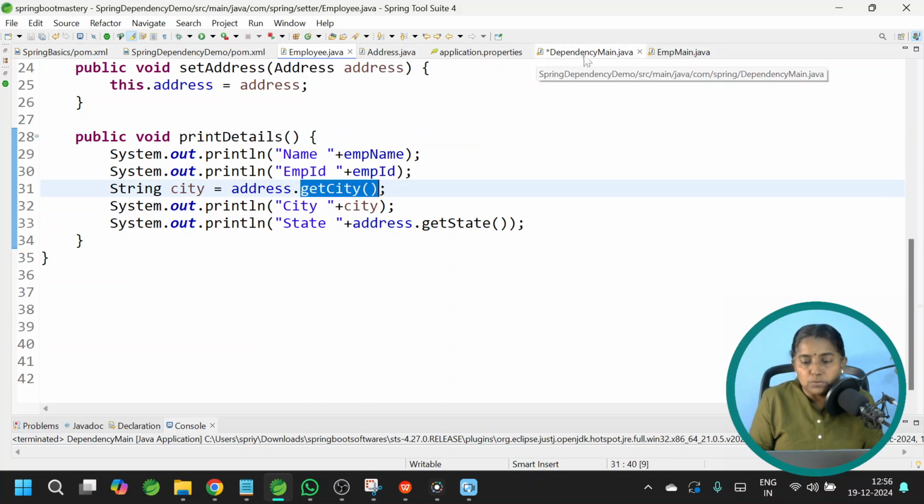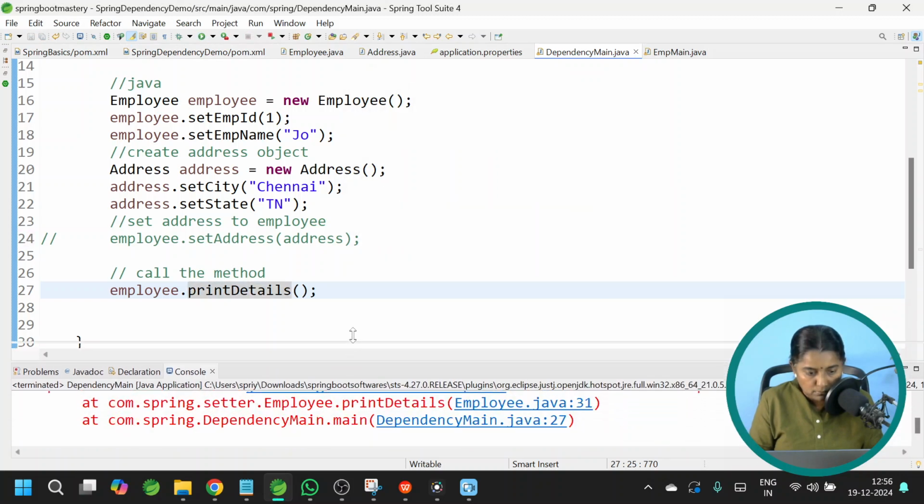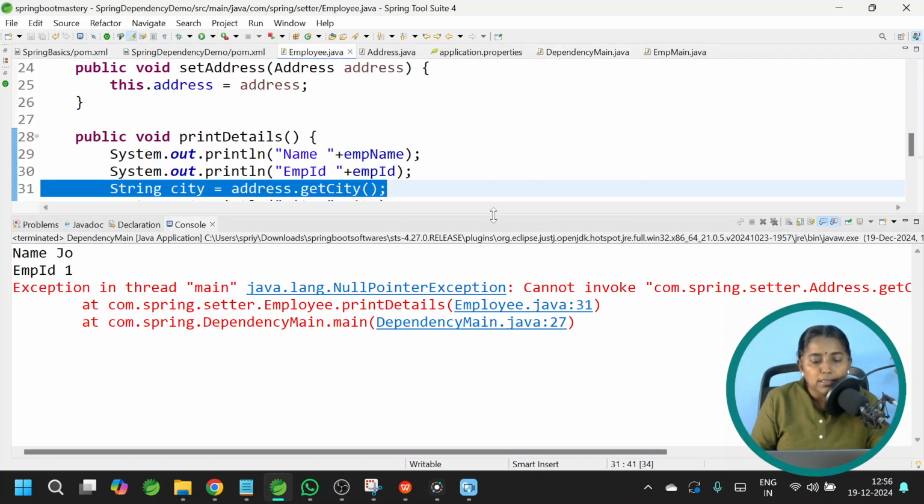Let us check it out. See, it is printing name, employee ID, and in line number 31, it is throwing an exception at address.getCity, because the address object is null. Why? I have created the address object, but as a developer, I forgot to attach the address object to the employee object. This is where Spring helps us. It automatically injects the dependencies that are needed for our class.